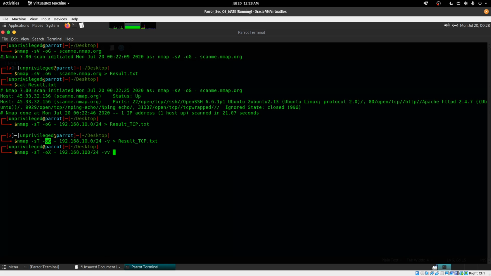It is for double verbose. Double verbose means it shows the result even clearer and more detailed. Result underscore XML dot XML, because we need it in the XML report. So enter. Sorry, I entered the subnet IP range wrongly. 100.0. Okay, now it's okay.